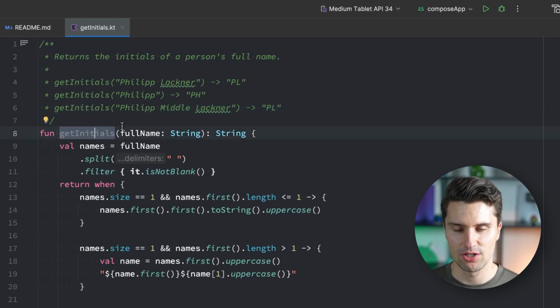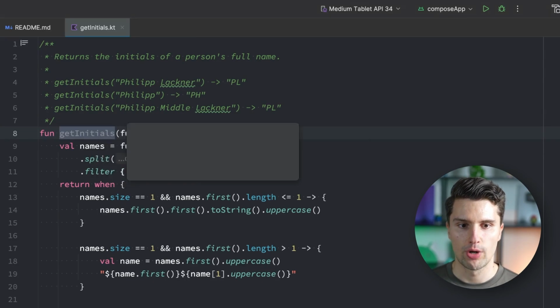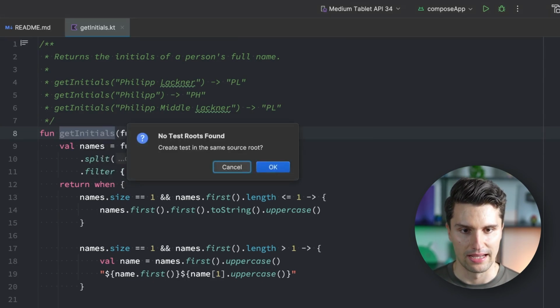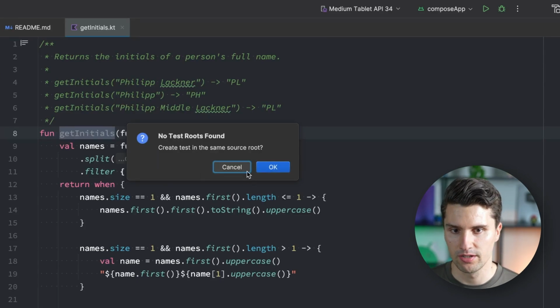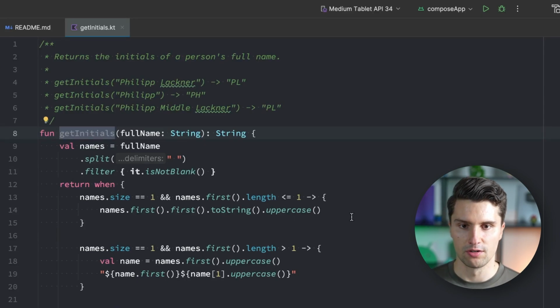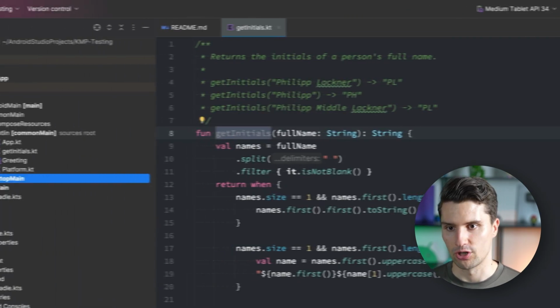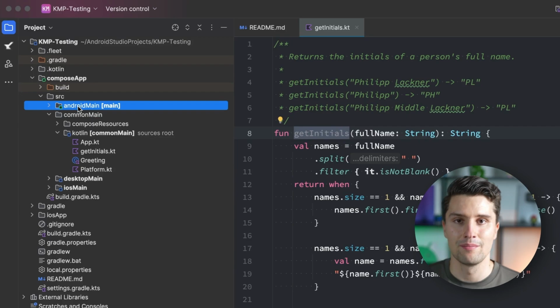And normally we would just go ahead, say Alt-Enter here on this function name or class, whatever you want to test, create test, and then it will tell you there are no test roots found. Because normally the way testing works is we have our production code source set. A source set, little recap, is just what we have here, like common main, Android main, desktop main. So just a folder that contains files and Kotlin classes for a specific purpose. And then different such source sets can, but don't have to, rely on each other. So for example, Android main relies on common main, since we can access everything from common main in Android main, but not the other way around.